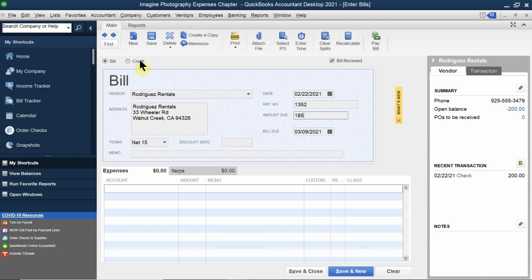So in this case, we're looking at a vendor deposit, right? We're going to be entering the bill for the 22nd with a reference number, like I've mentioned before, for $185. Make deposit to Rodriguez Rentals, okay? AP refund check for the $15, okay? So in this case, we're going to enter in the bill just exactly like this.